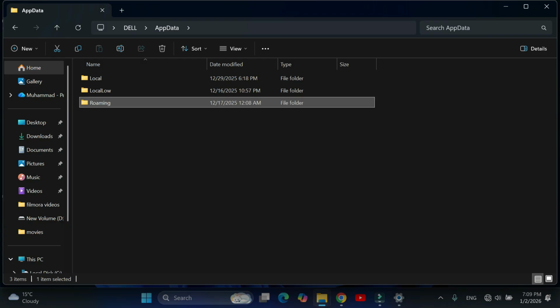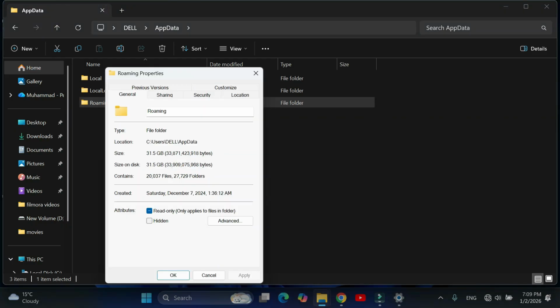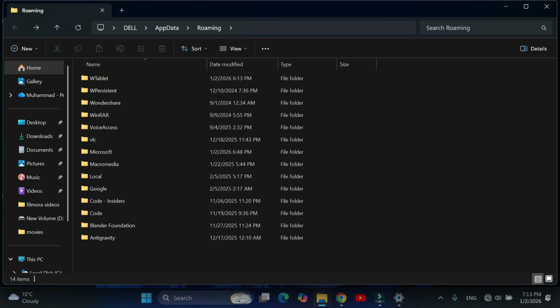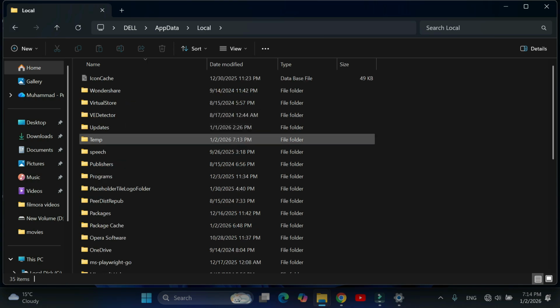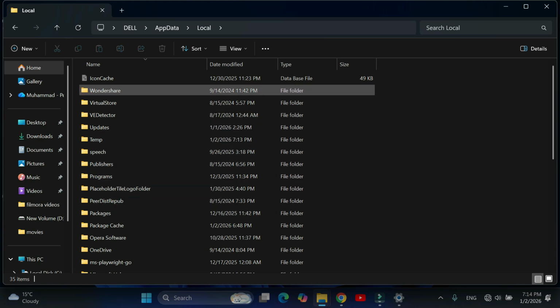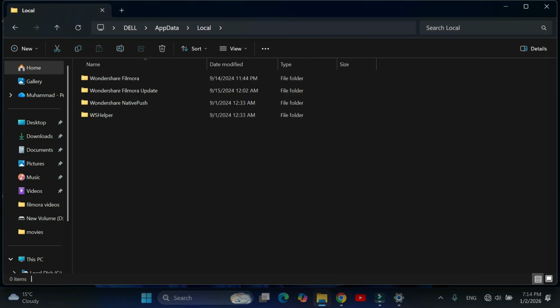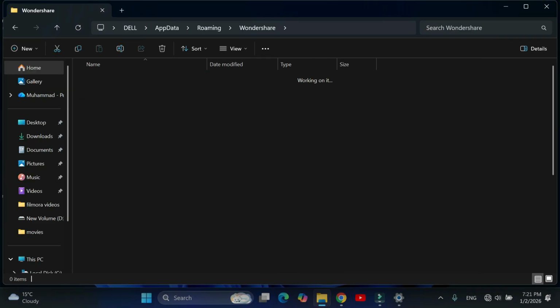Now open the roaming folder. When I checked its properties, it was using about 32 gigabytes of space. Now I needed to see what was using so much space. Inside the roaming folder, sort the files by size in descending order. I found that the Wondershare folder was taking a lot of space. Open Wondershare, then open Filmora.